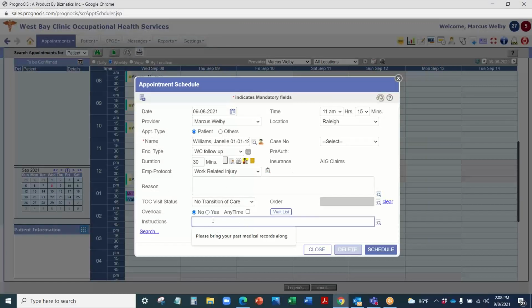We also have a place to locate instructions. We have a wait list functionality. So if you have patients that are scheduling far out, you can add them to a wait list and then put a little report in this section of the screen, all the patients who want to come in sooner.